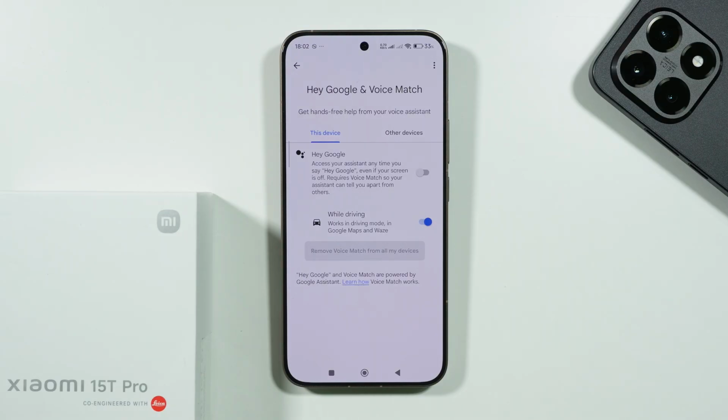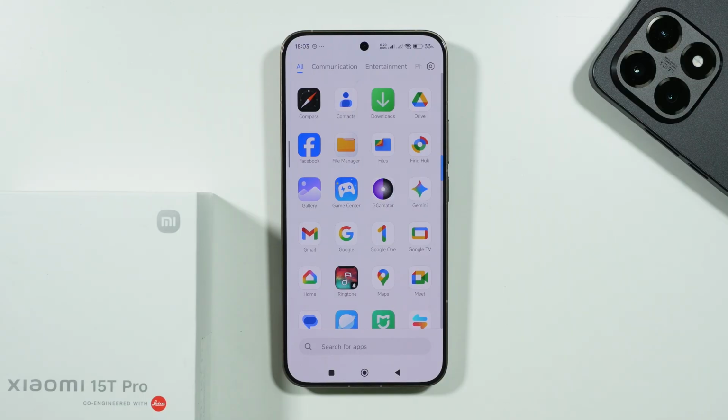And if you go here for the first time, you will have to set it up by saying a couple of sentences out loud that will be displayed on the screen. And that is pretty much it. This is how you can activate Gemini on this phone.